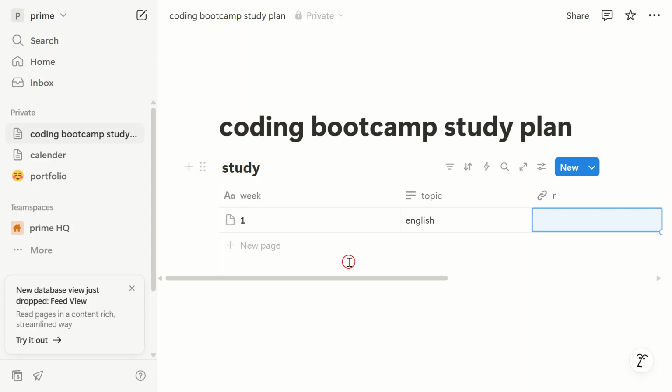And there you have it. A step-by-step guide to creating your coding bootcamp study plan in Notion. Remember, a well-structured study plan is your roadmap to mastering coding. Use it, adjust it, refine it, but most importantly, stick to it.